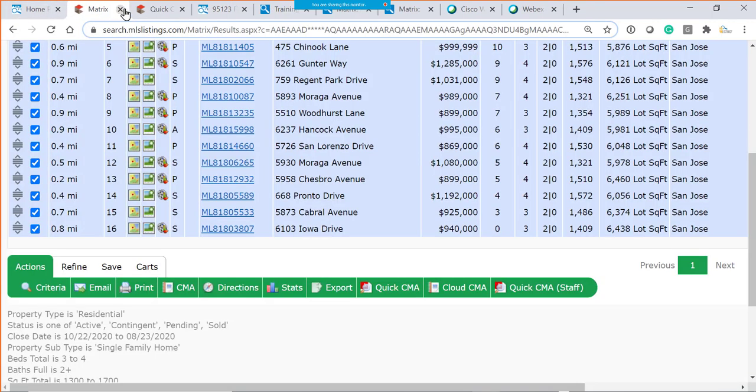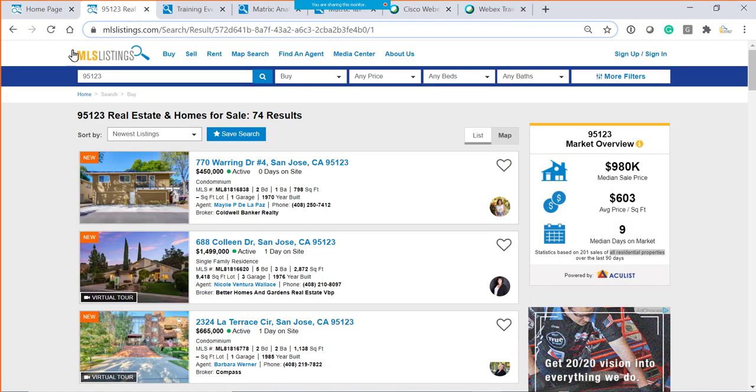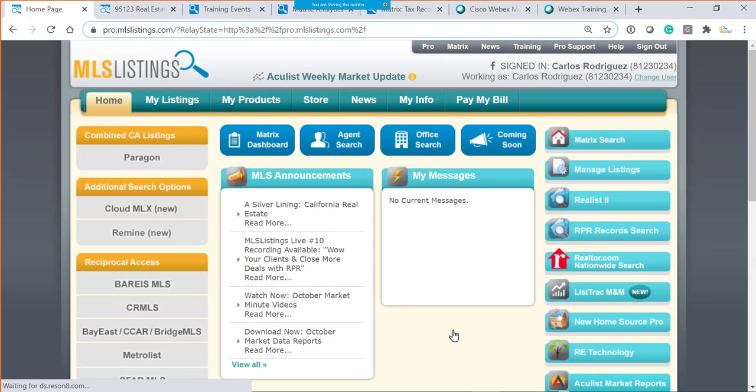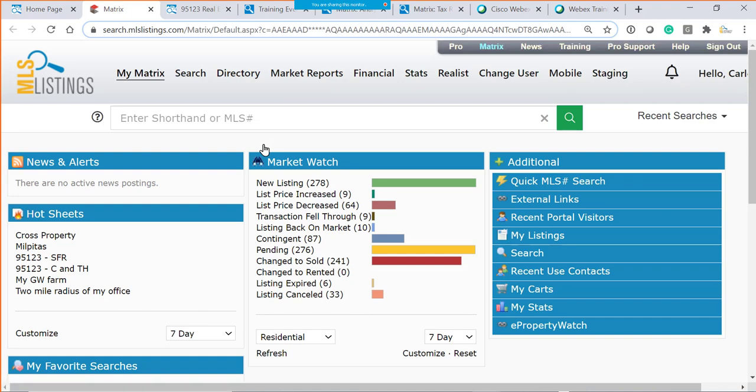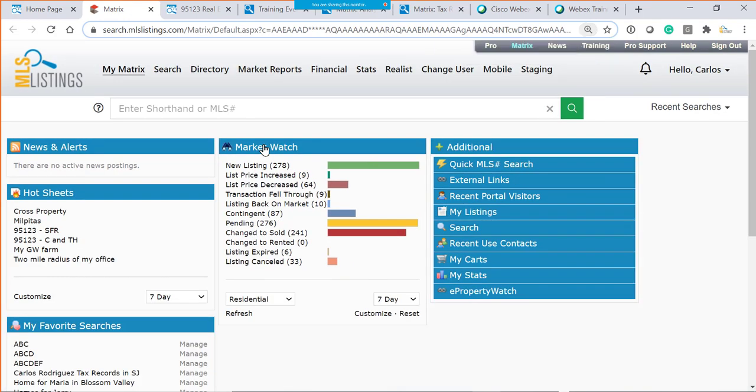All right, now we're going to talk about other things, right? We're going to talk about our Matrix dashboard. The Matrix dashboard is really this one, and maybe you've been there before. It's kind of like when you're driving your car and you want to keep an eye on the gas, the temperature of the car, your tires, and all that. Just at a glance, you can tell what's going on.